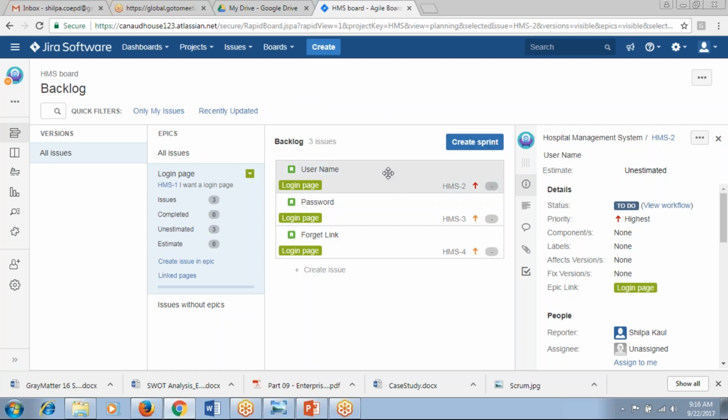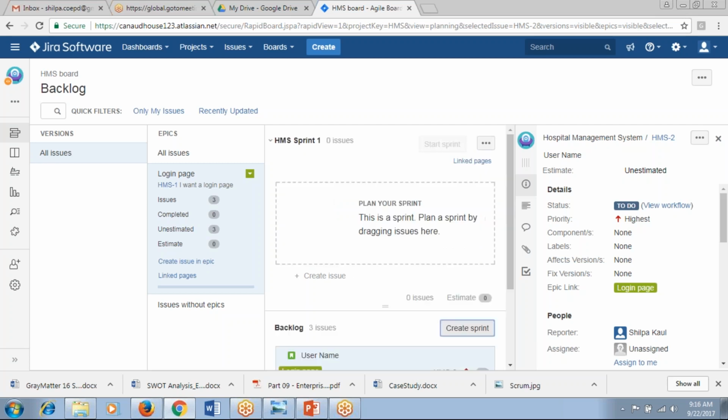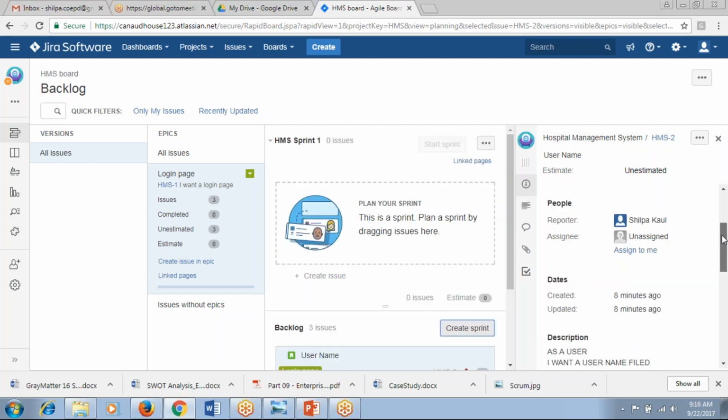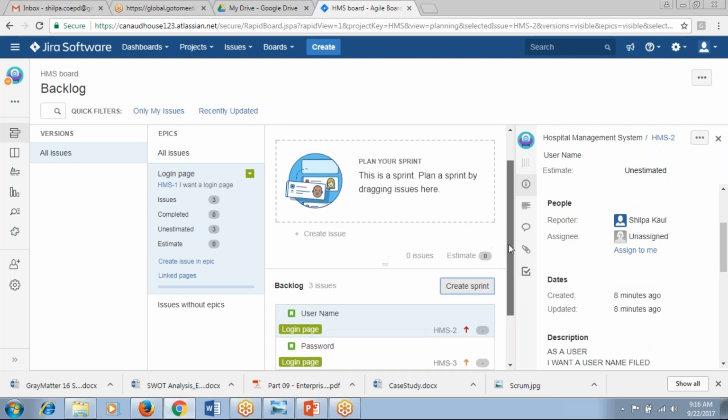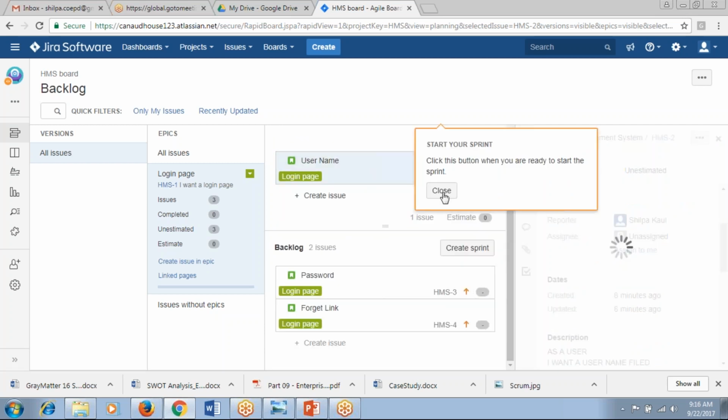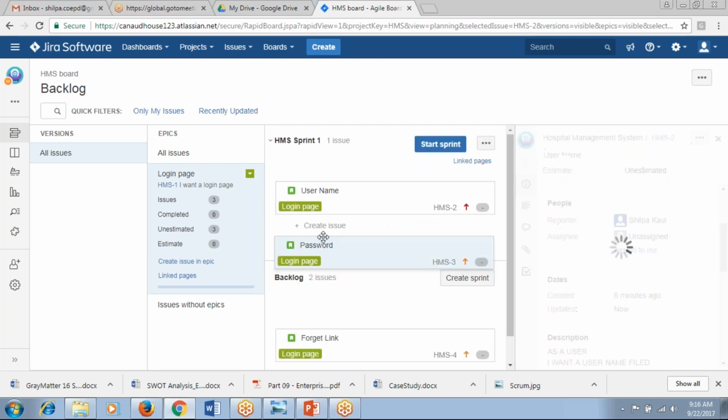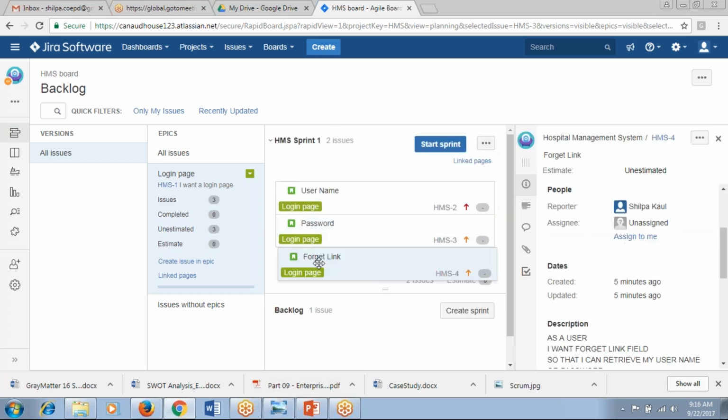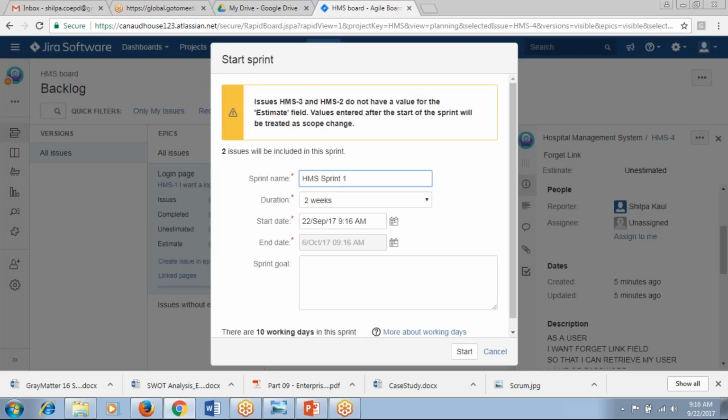Now let's suppose this is your product backlog and you want to create a sprint. You can click on create sprint, and then you are going to drag and drop your user stories into the sprint, whatever you want to. Now you are going to start a sprint. It will automatically tell you the sprint name, the name of the project and the sprint one. The duration is 2 weeks, the start date, and it will automatically give you a 2 weeks date after 2 weeks, 6th October, and you are going to start it.